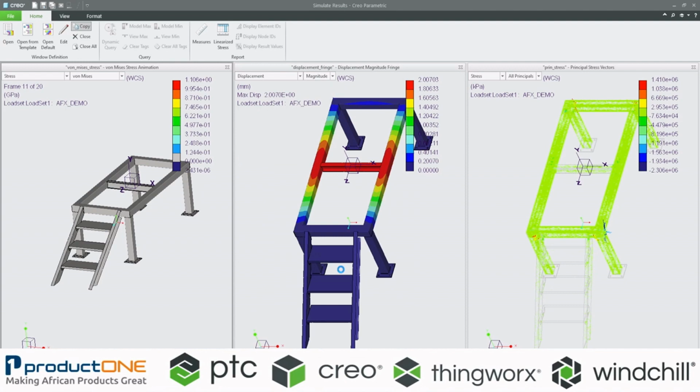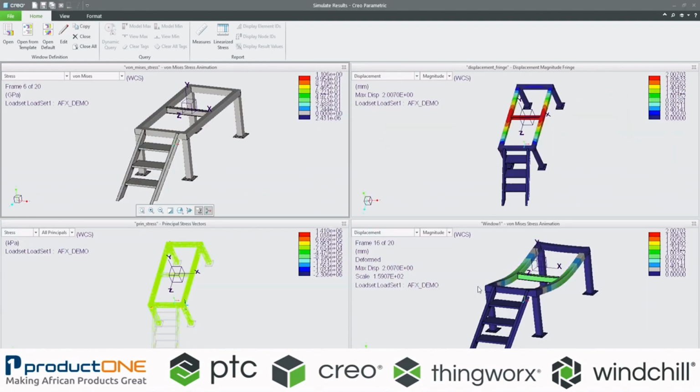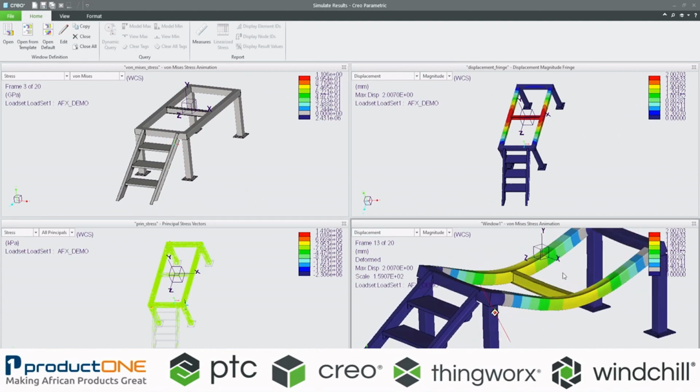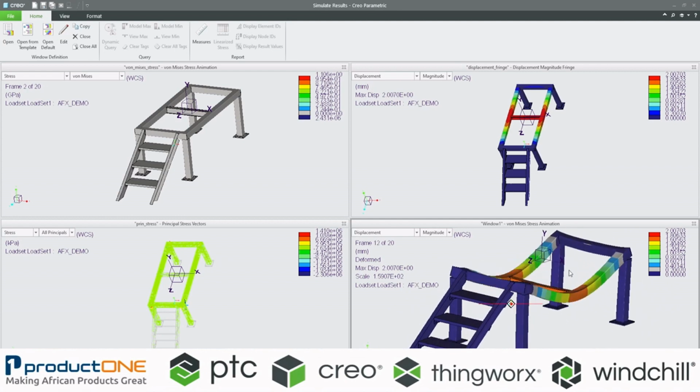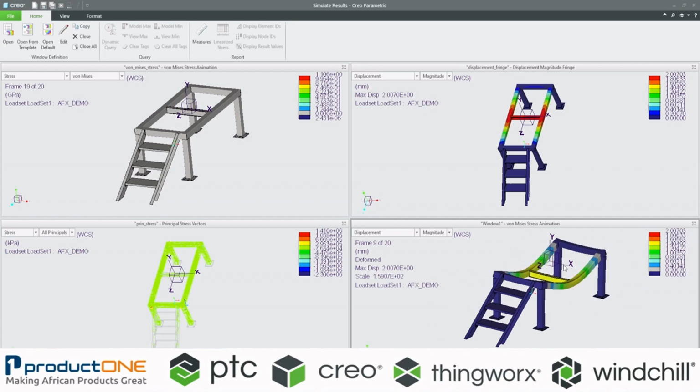As is. So now when we click OK and show, it's going to add a fourth screen, or fourth window. And here we can see our exaggerated, because I have the deformed enabled, displacement window activated as well.